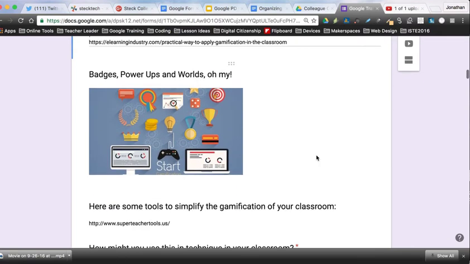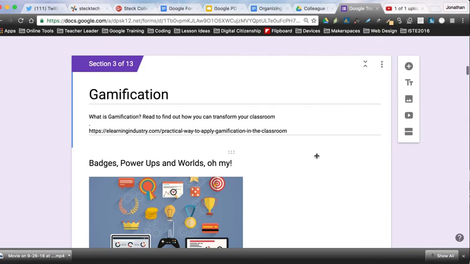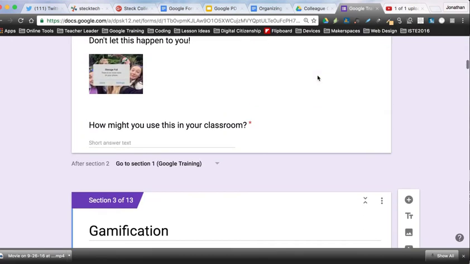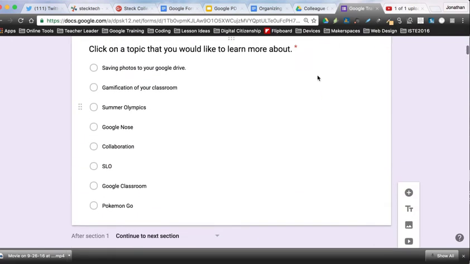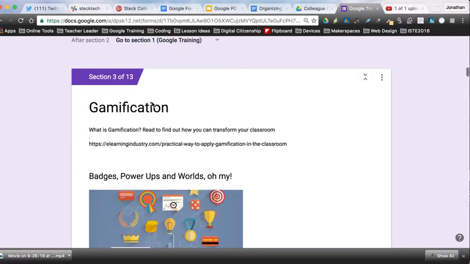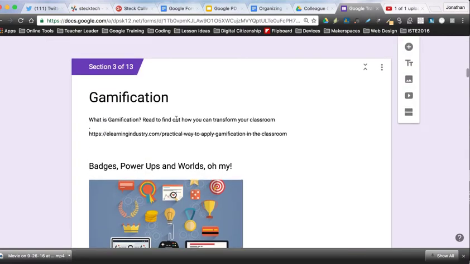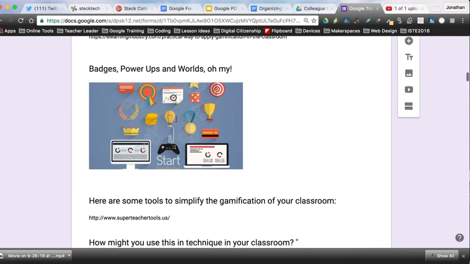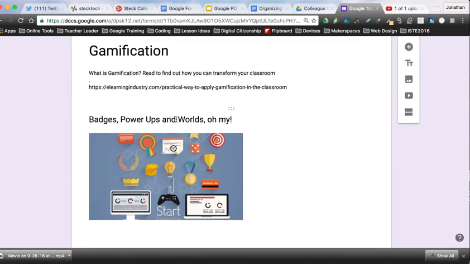Like section 3 is gamification. And we actually had to link gamification here to section 3. Okay, so when the student clicks gamification, it would take them to that third section. So they can choose how they want to learn.